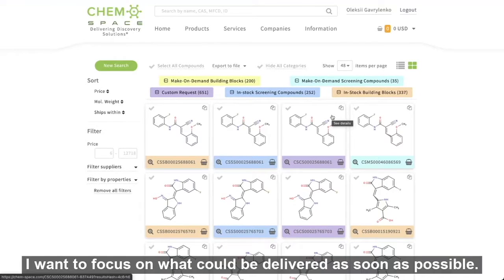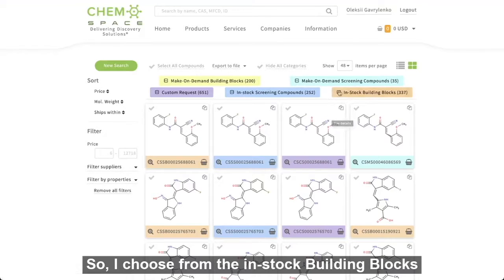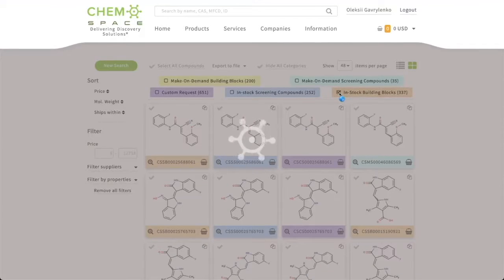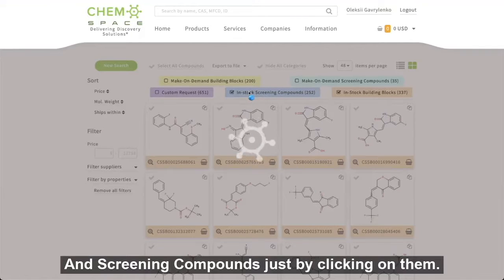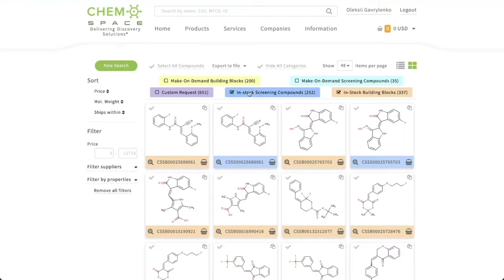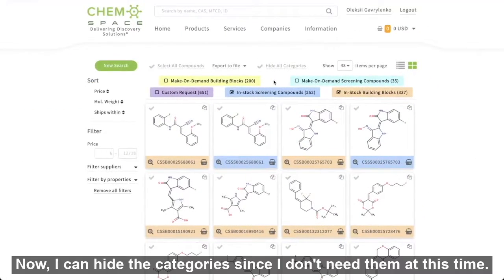I want to focus on what could be delivered as soon as possible. So I choose from the in-stock building blocks and screening compounds, just by clicking on them. Now I can hide the categories since I don't need them at this time.